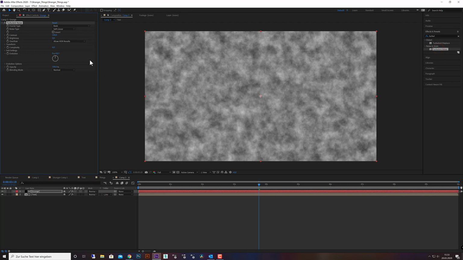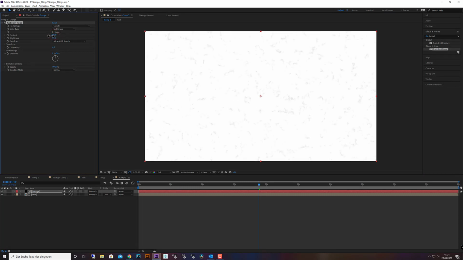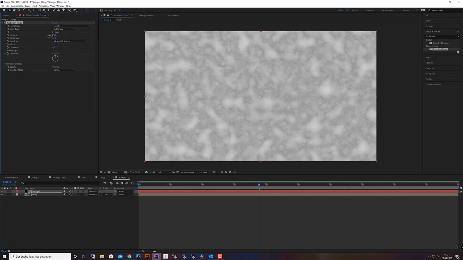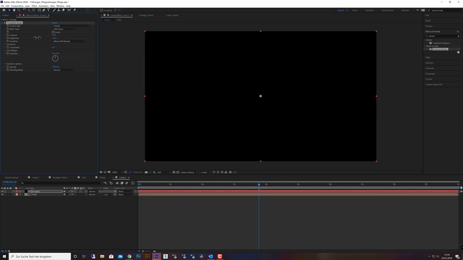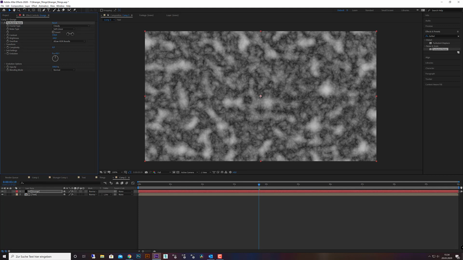This is how it starts. You can choose some different presets. I like, let's say, the cloudy one. Bring up the contrast a little bit and the brightness, so that we get some black and white image going on there. Bring the brightness down and the contrast up. Here we go. That looks quite cool.